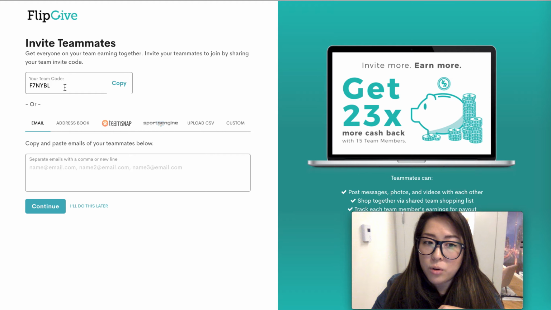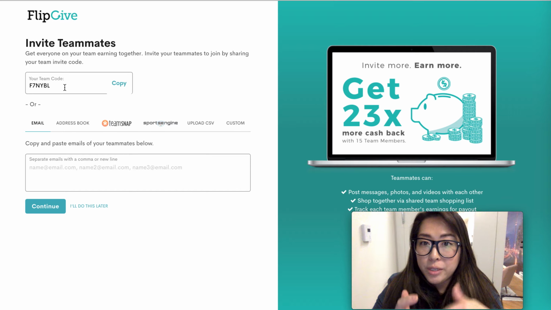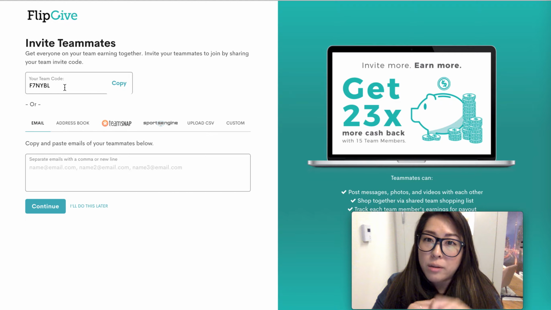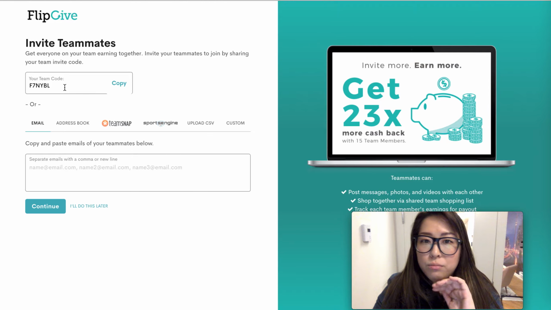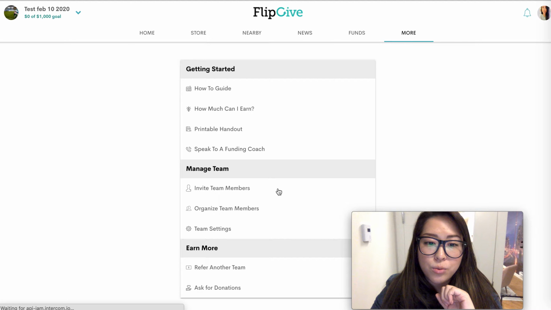There is a team code that is unique to your team only. The good news is you don't have to worry about memorizing it or noting it down anywhere, because whenever you send the invitation to your teammates, that invite code will automatically be embedded in there. So don't worry about memorizing the 6-digit code. And that's pretty much it. It's pretty simple. Those are the options that you have, and I'm just going to go back now to the More tab.